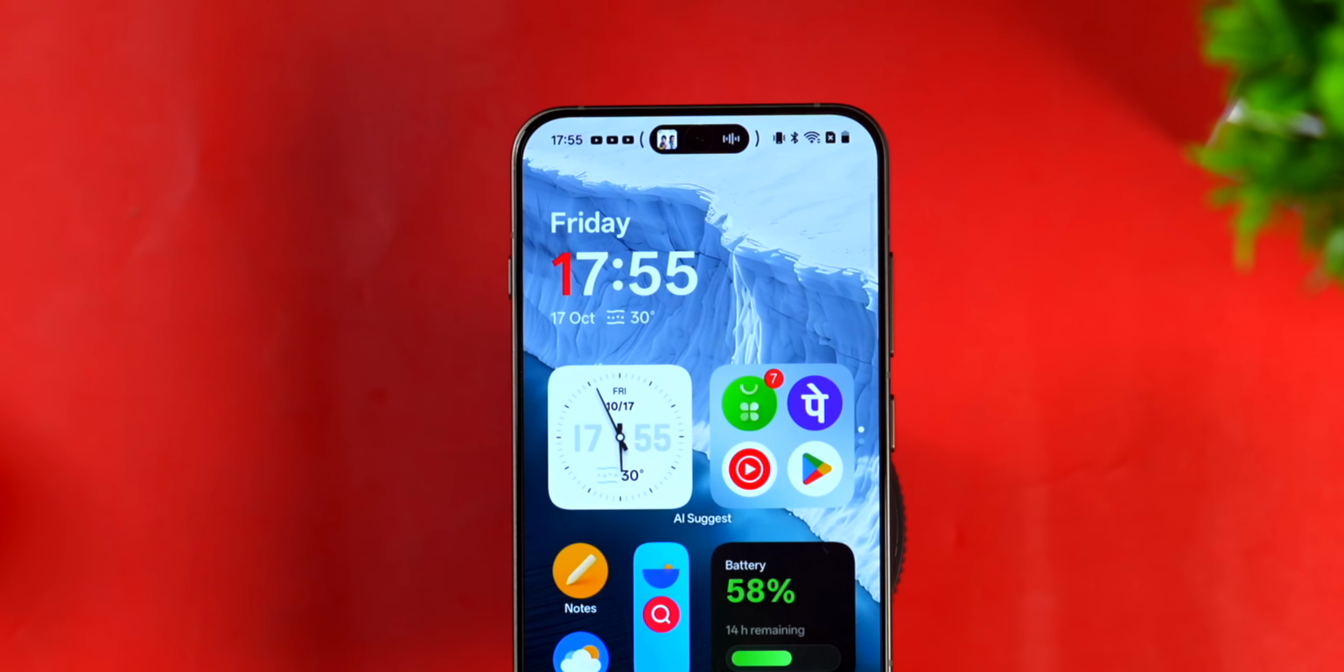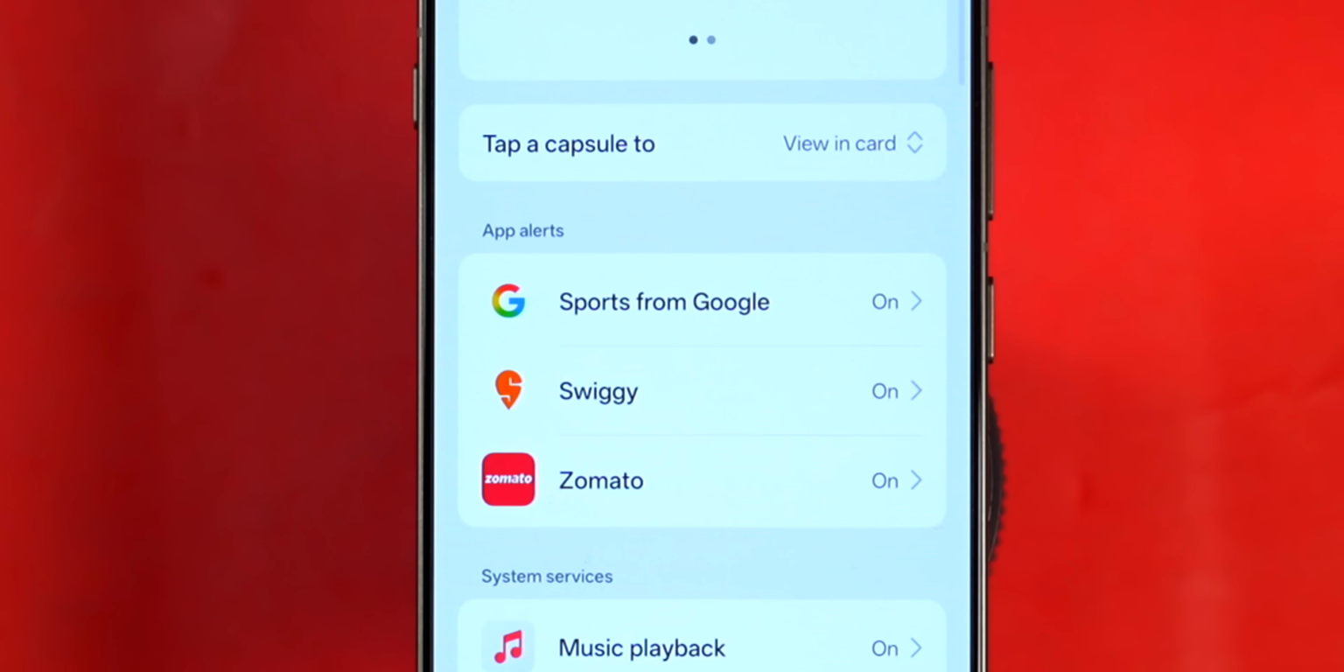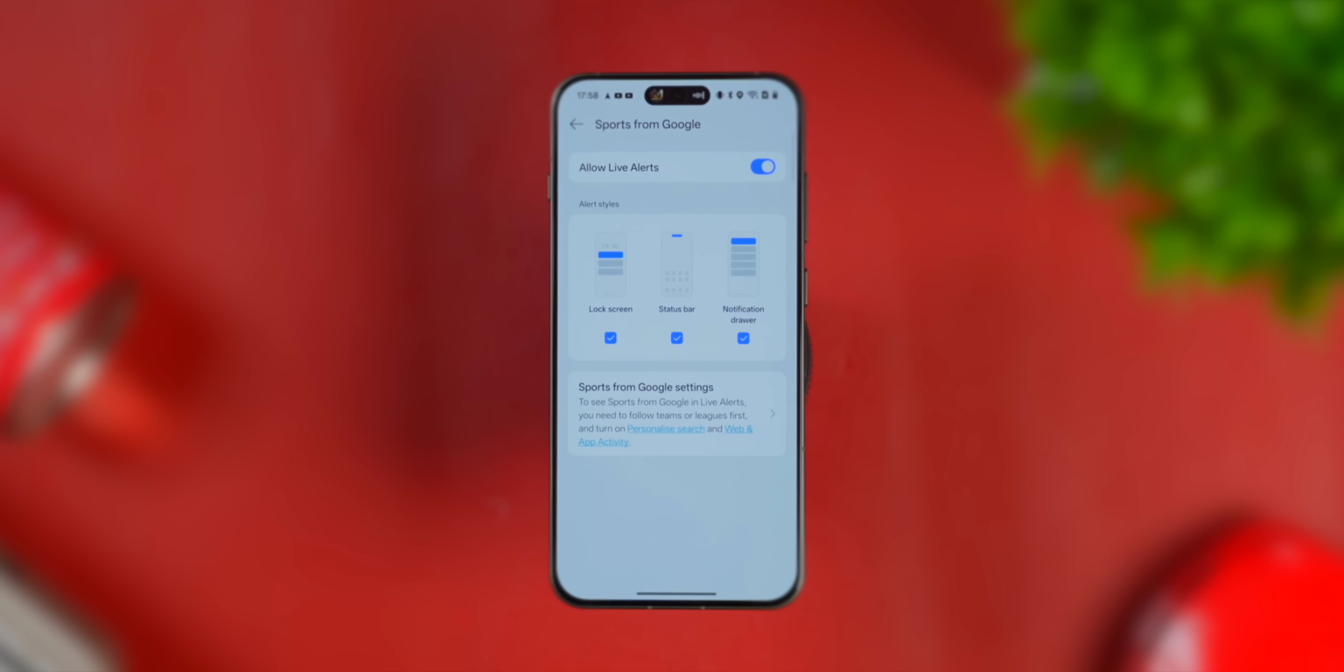Now, OxygenOS 15 already had this live alerts option where if you start a timer, it appears on the notch. If there's music playing, there's a quick toggle. Your Zomato order appears here. They are all here to stay. One addition is, now you'll be getting sports alerts via Google. So just in case you're missing that India versus West Indies test match, OxygenOS 16 will ensure you know.